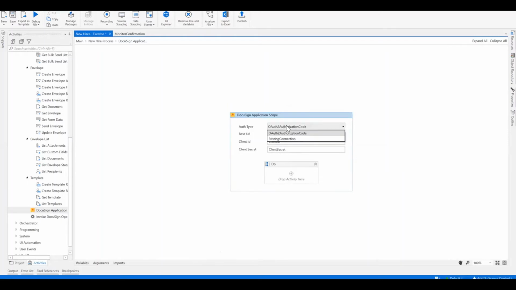The auth type has to be OAuth 2 authorization code that you need to select. And the base URL will also be something that you can find within your environment. For me, this is going to be the same because my environment is a sandbox environment. Make sure to set the output connection object to DC connection. This is used in the rest of the workflow.